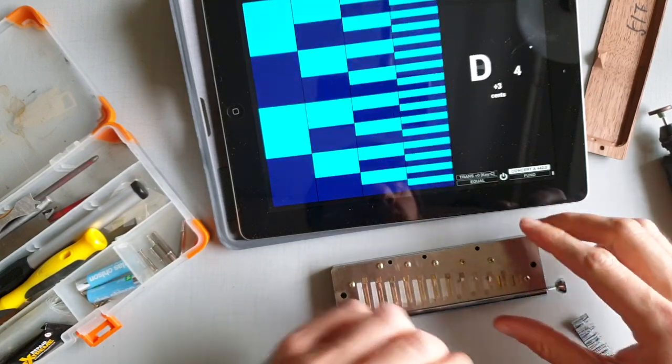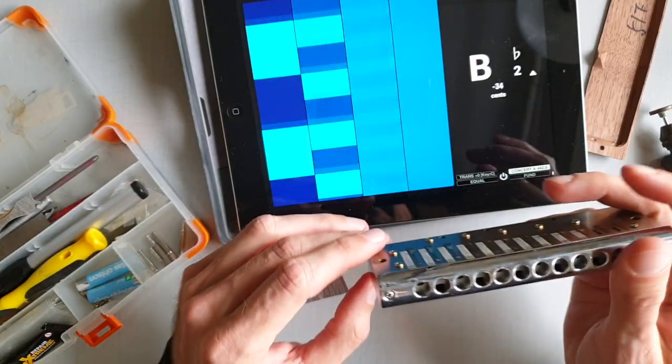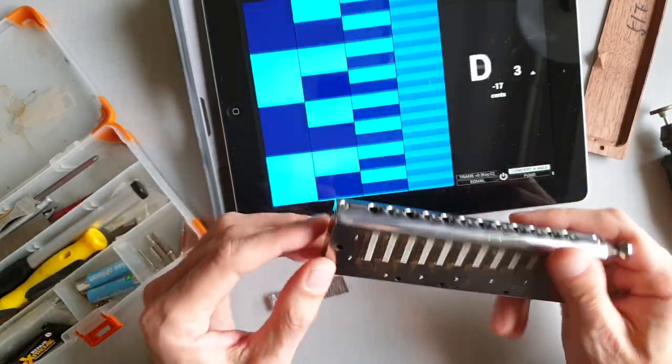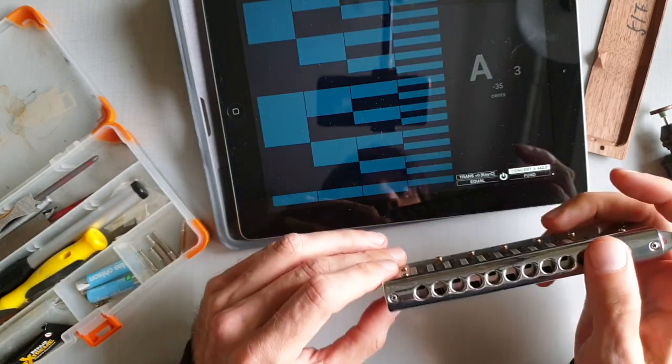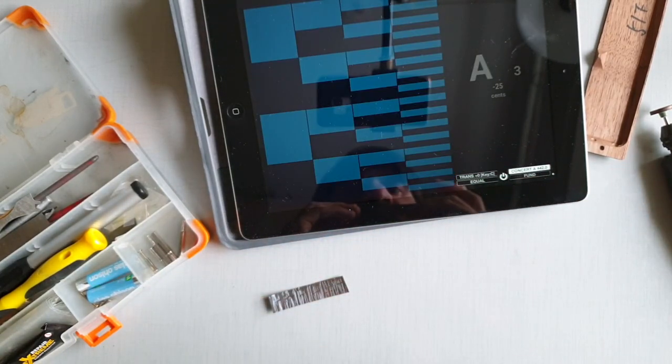And I am tuning to 442 because I like that. And yeah, I have tuned the upper plate here. Now I will go for the lower. So my process is like this. I take a note.